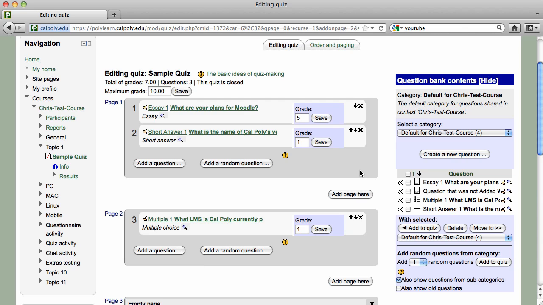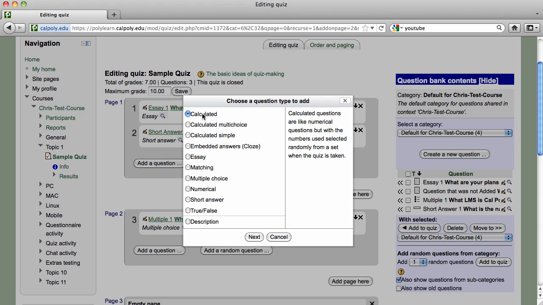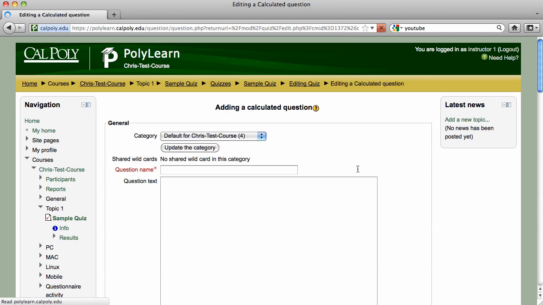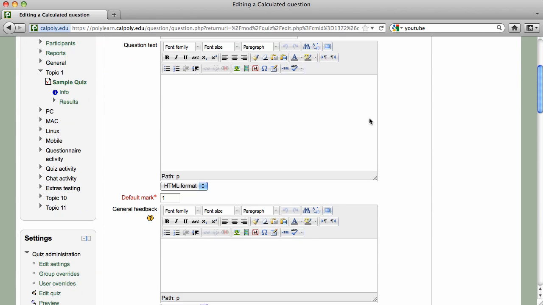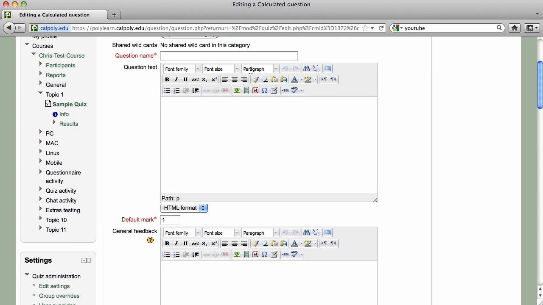The final question type that we will be trying out is the calculated question. This by far is one of the most advanced question types to set up in PolyLearn. The first few steps for this question type are the same as for most. You will need to enter the name, question text, choose the default mark, and set feedback for the question.